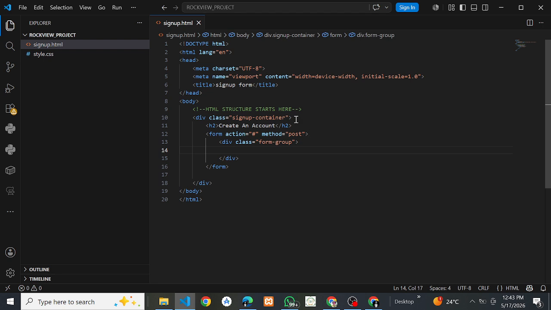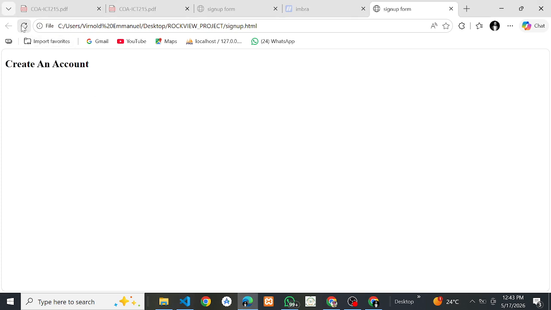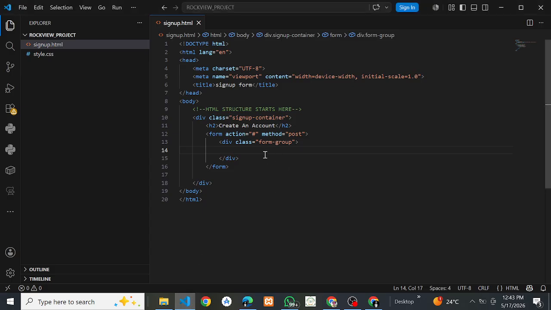Okay, now before that, we need to refresh where we have reached here. I think we need to see the results in the browser here. So now if we refresh like this, it is going to give us Create an account there. Okay, we have that, and that is good.